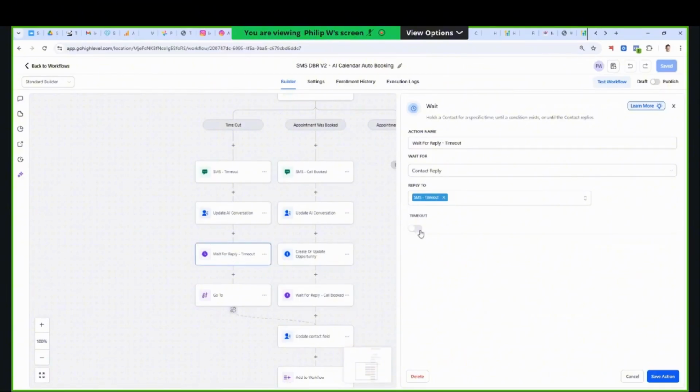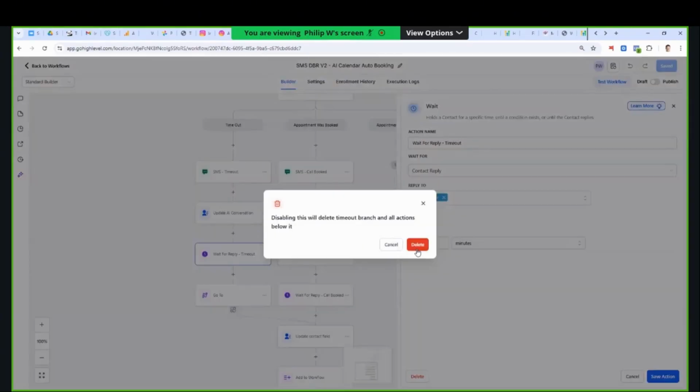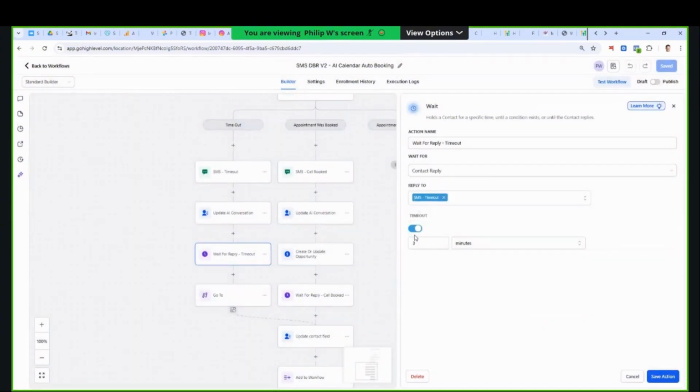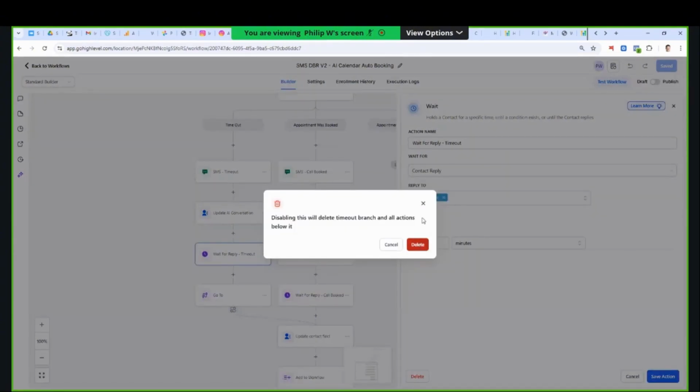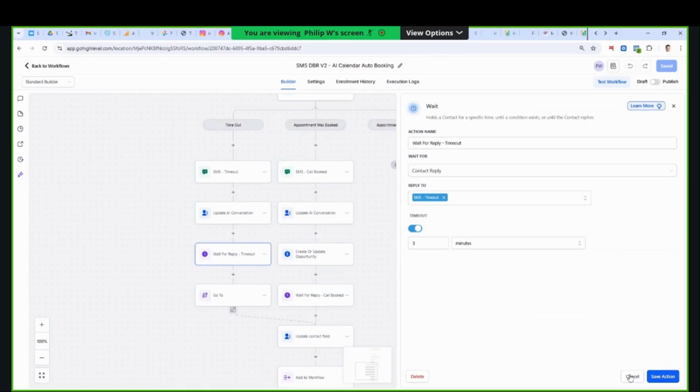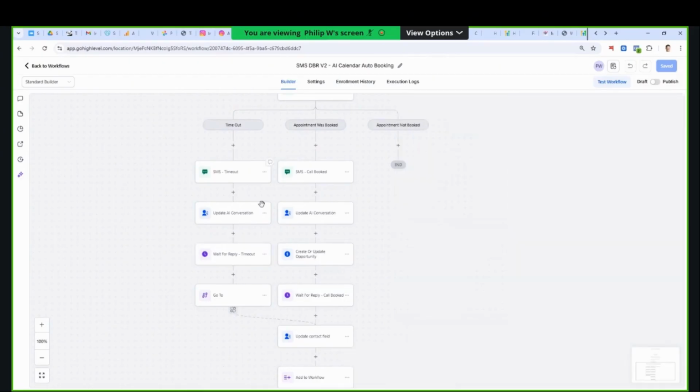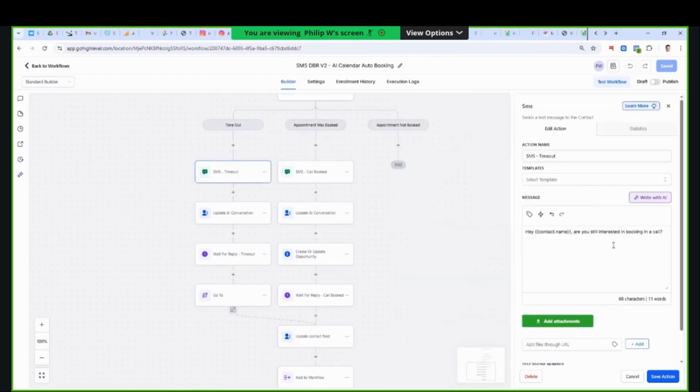we can add a timeout. Currently, there isn't one, but if we wanted to add that timeout, we can do. So we would say maybe 3 days if they haven't replied to a booking, we want them to go and do something different. At the minute, I've set it as no timeouts because I want to see if I get a response to the message about are they interested in booking a call?